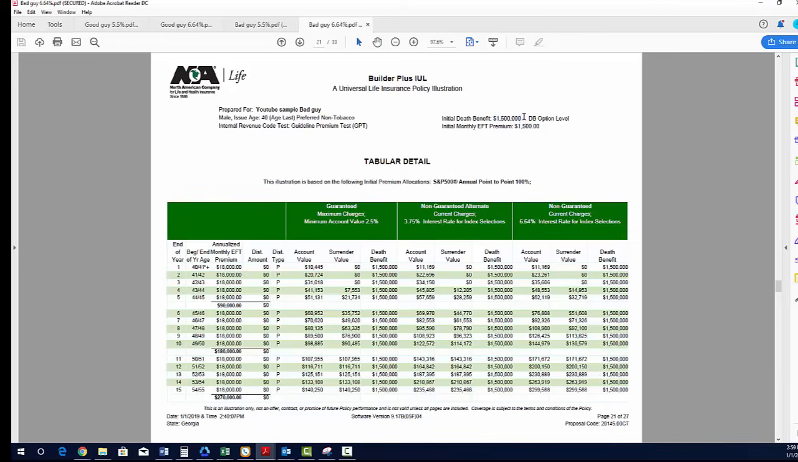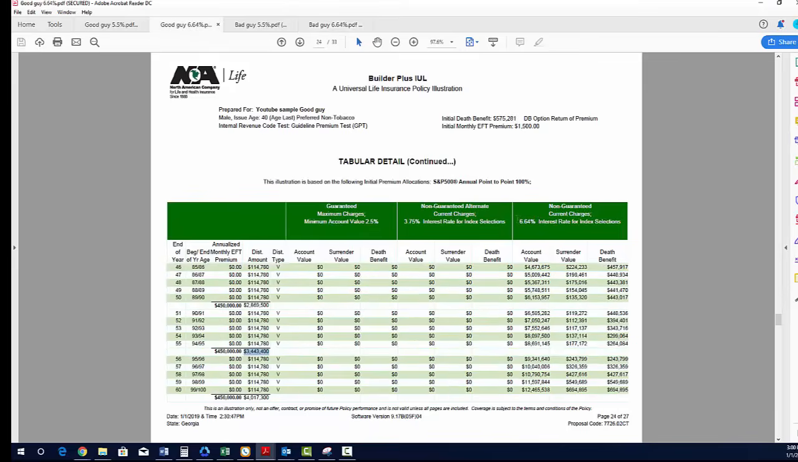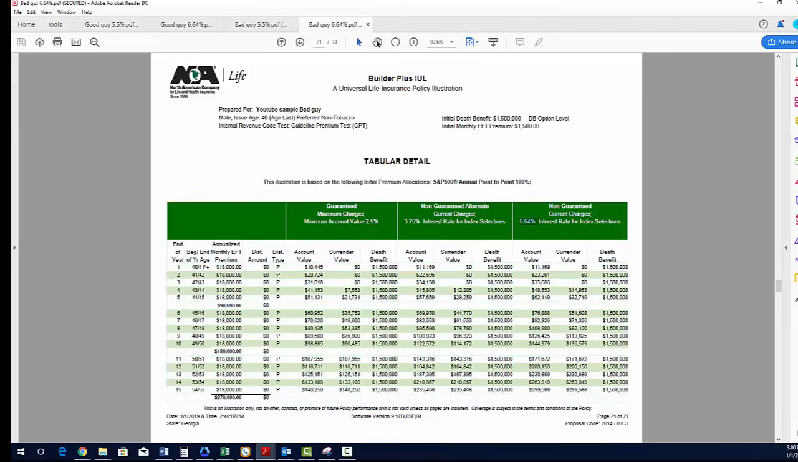That's how it's sold. So 1.5 million, and then it's an option 1 or level death benefit option. Those two things right there are really going to hurt our policy performance. So check this out. $18,000 a year. It's the same 6.64% rate of return as we showed over here on Good Guy, 6.64. The only difference is the death benefit and the death benefit option and the initial death benefit.